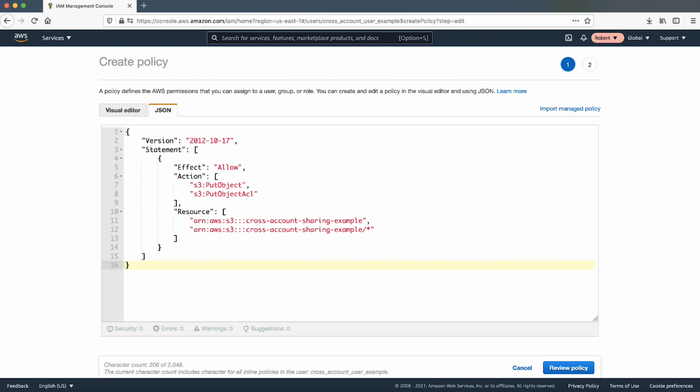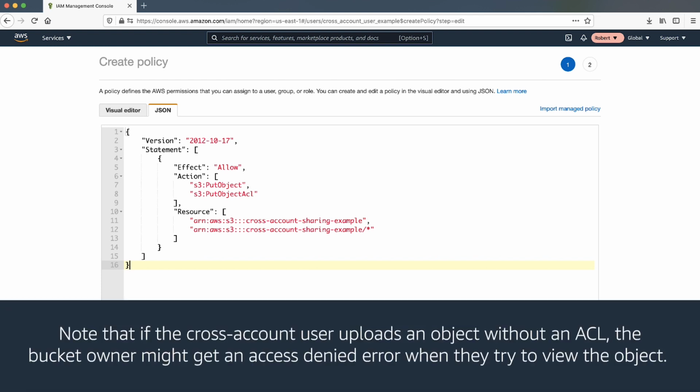The S3 put object ACL permission is required for users who must specify an object access control list ACL during upload. Without this permission in the IAM policy, users can get an access denied error when they upload an object with an ACL, such as the bucket owner full control ACL. Note that if the cross-account user uploads an object without an ACL, the bucket owner might get an access denied error when they try to view the object.